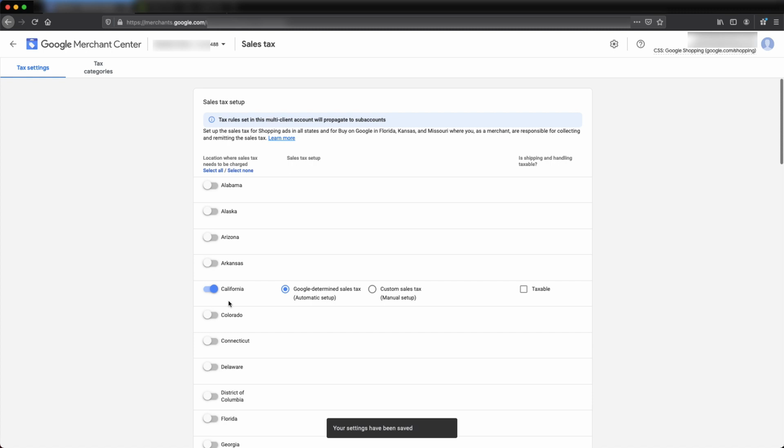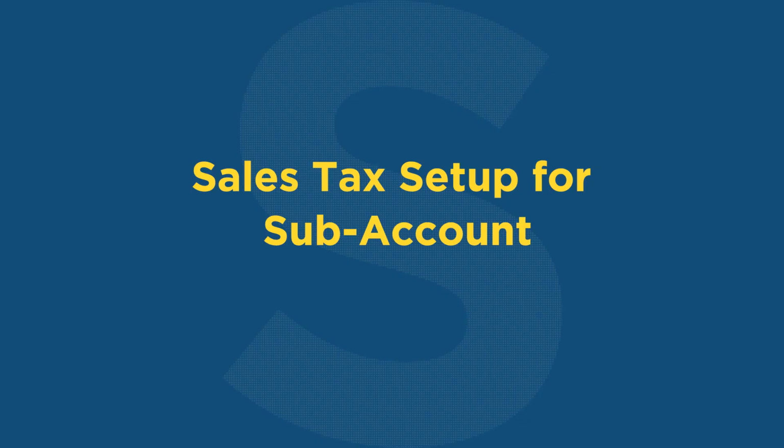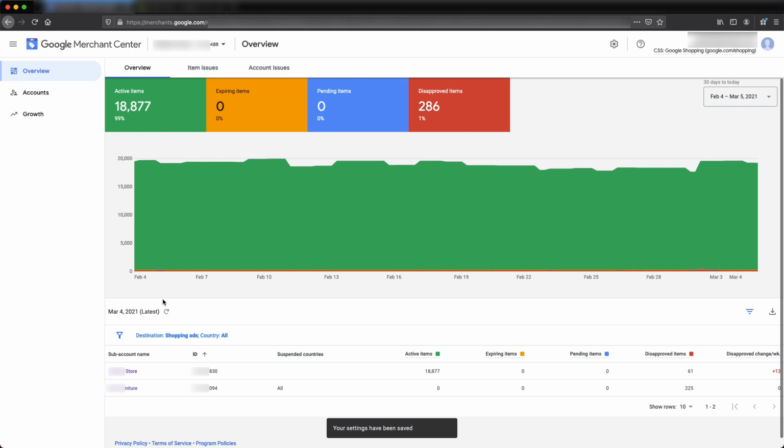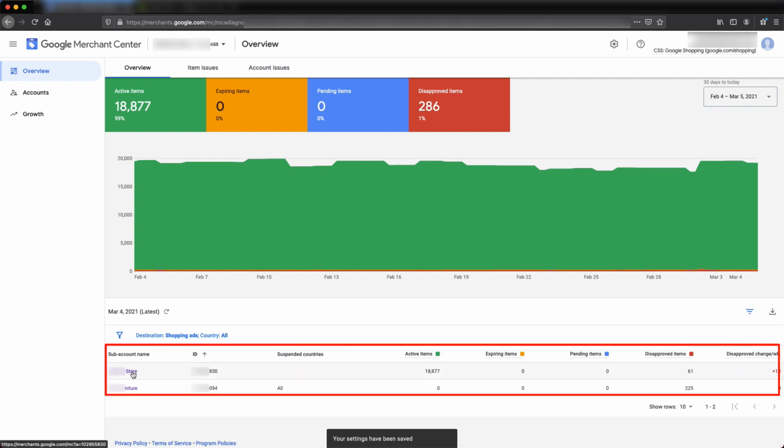Please note, as this setup is added to the parent account, it will be applicable to all the sub-accounts by default. Now, let's say we need to add a different sales tax setup for any of the sub-accounts. For adding the sales tax setup at sub-account level, we first need to go back to the sub-account list page. Here from the list of the sub-accounts, we would need to click on the desired sub-account name.